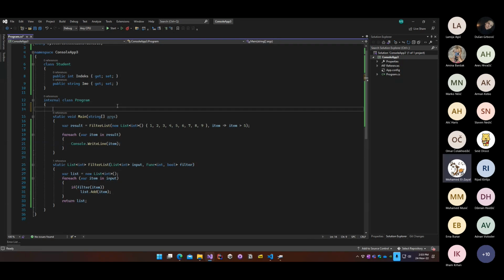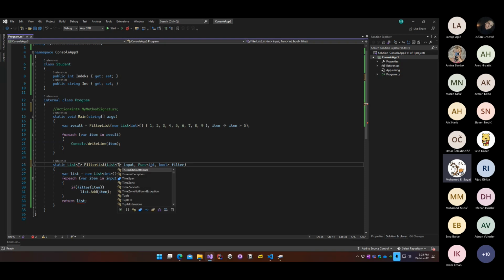Now, a void delegate is just a simple Action. So Action, my method signature. That means it's a void delegate that doesn't take anything. If I would like it to take something, I'm just going to say it takes an integer. Right now it takes something. By the way, you could actually make this generic by saying T.